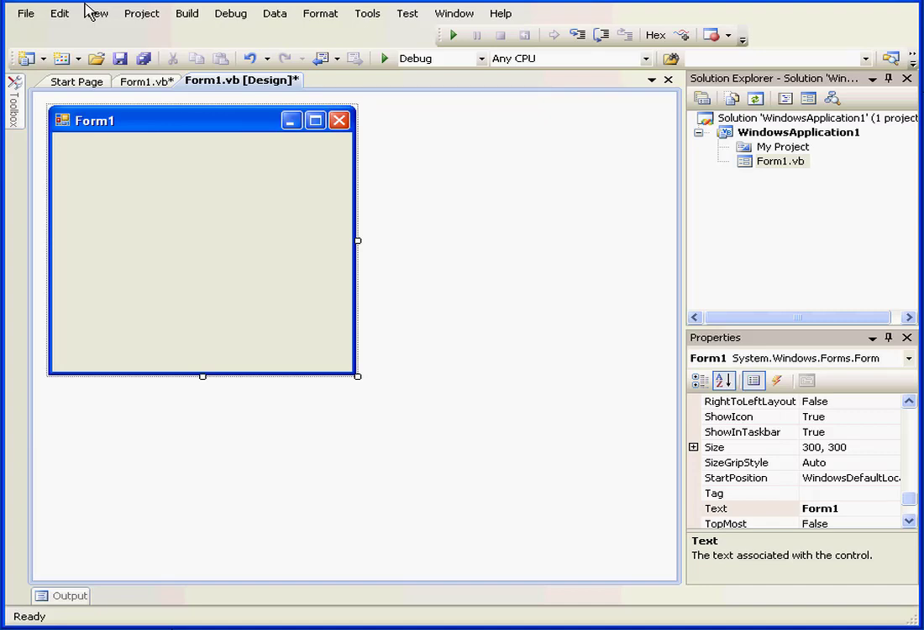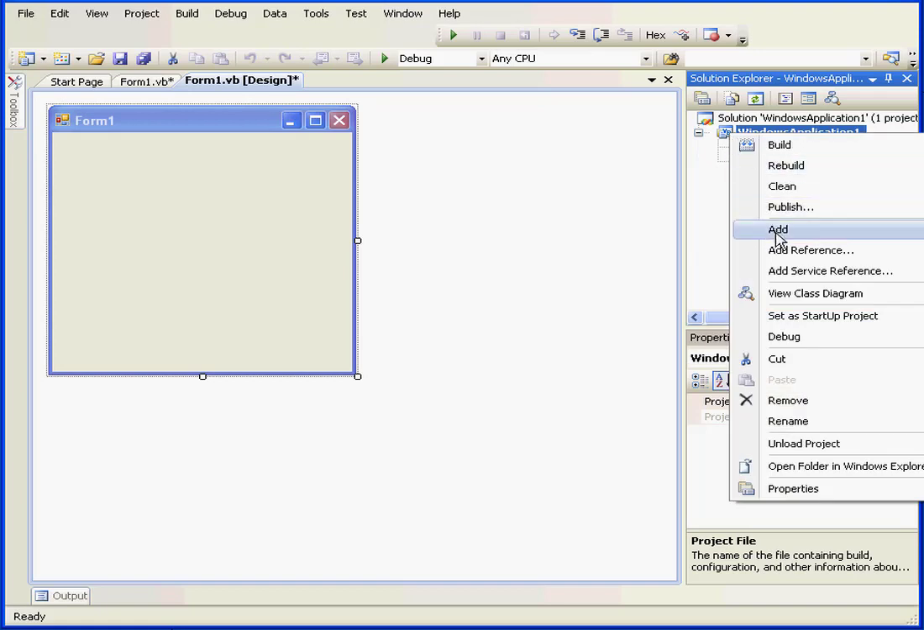Welcome to our tutorial about adding a new form. Up to this point, we've worked only with one form. Well, since many programs work with more than one form, we should learn about this too, and that's what we'll do in this tutorial. To add a second form, right-click on your application and select Add.